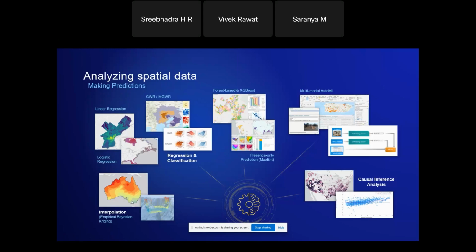So likewise, you can have analysis of spatial data with multiple tools and multiple algorithms. It is not limited to just the functionalities that I have mentioned here. These are some of the major algorithms or tools that we generally use, and the scope is beyond this, and it can vary from use case to use case.